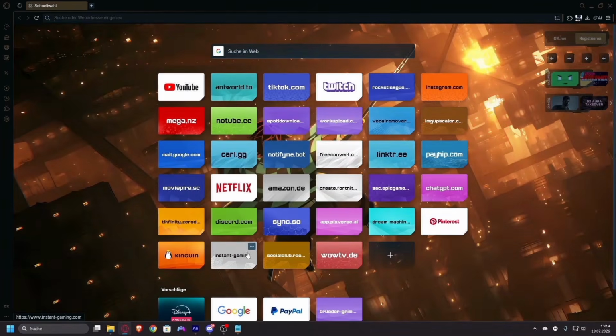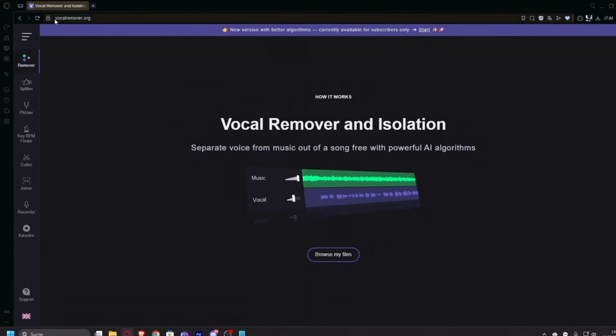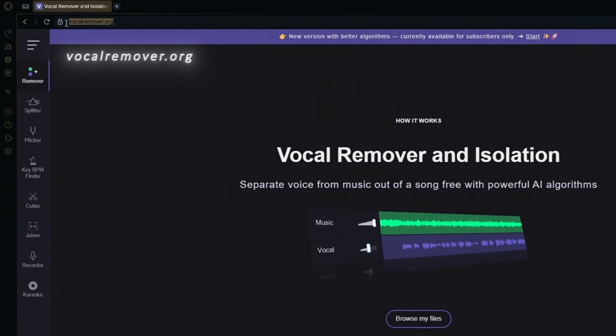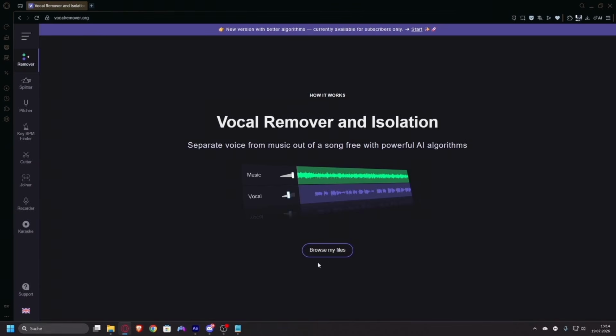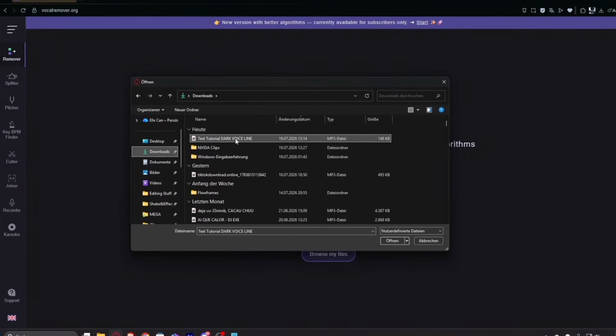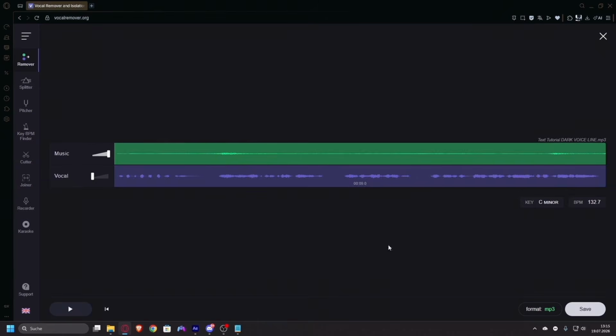We go into our browser, I use Opera, and click onto the website called vocalremover.org, just like here. On this site, you click on browse my files and select the MP3 we just exported. As you can see, it put the background noises and music onto one layer and the voice lines onto another layer. So if you play the vocals here, we can only hear the voices.